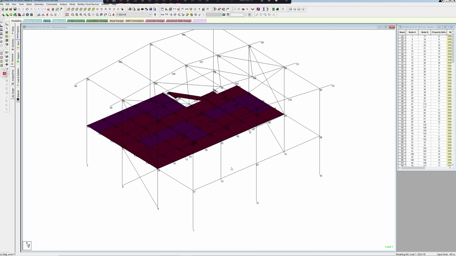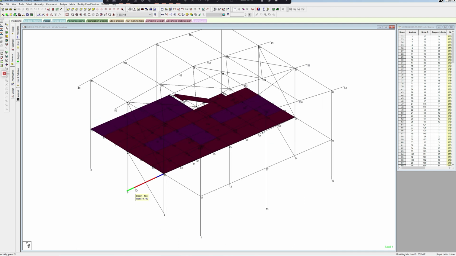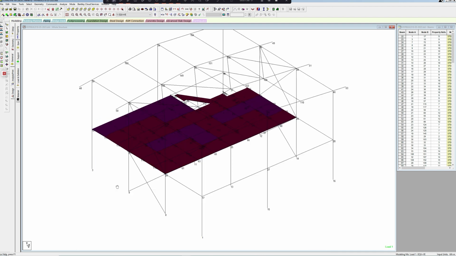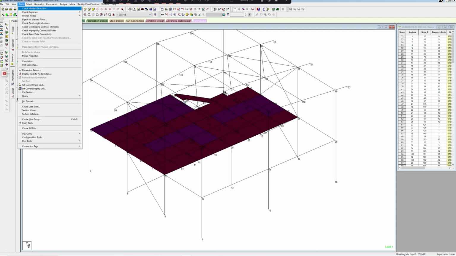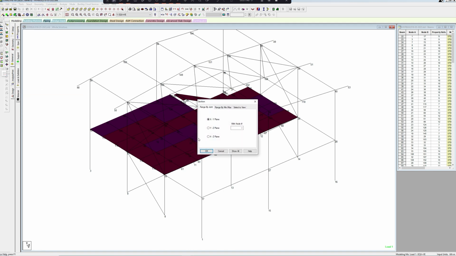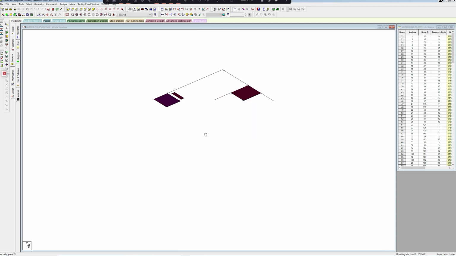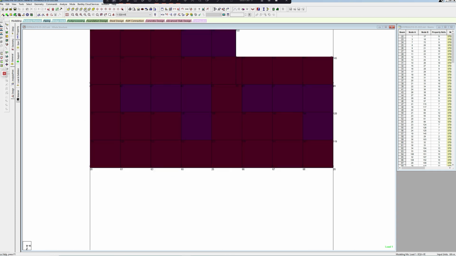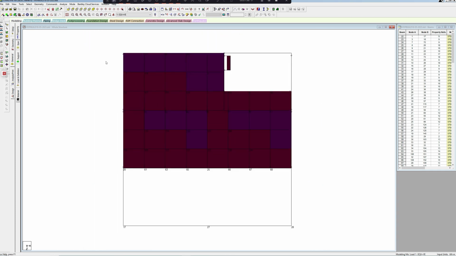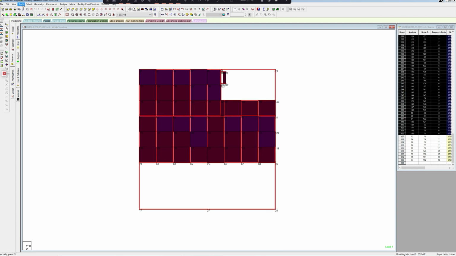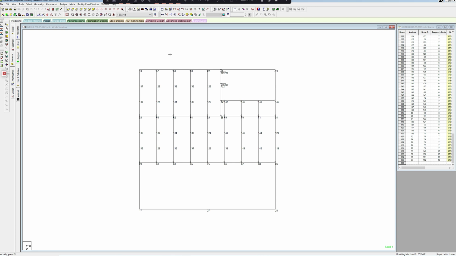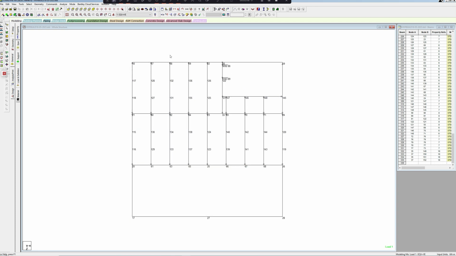Now shift N will show the node number. So we can cut a plane along node 20 or 17. So tool, cut section, exit plane 20. So this is our mezzanine floor level. Now if you select all the members, view selected member only. Now this is our structural frame at mezzanine floor level.